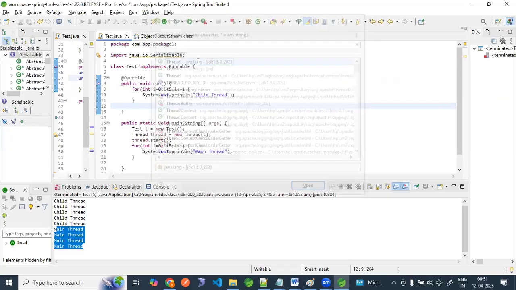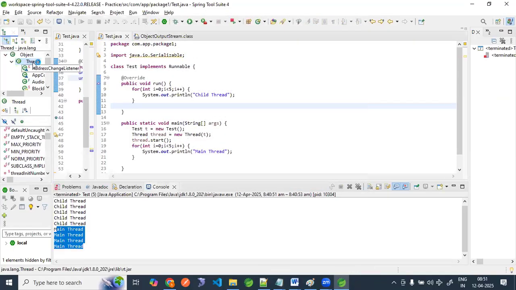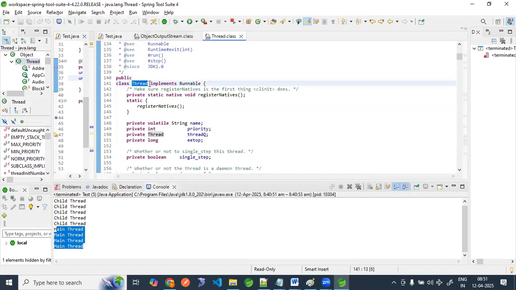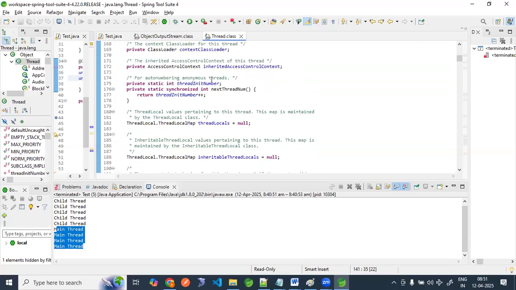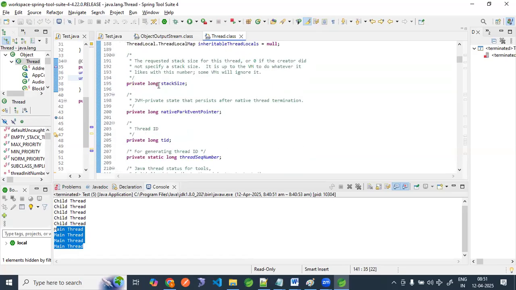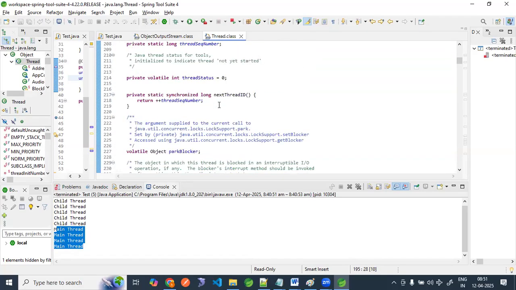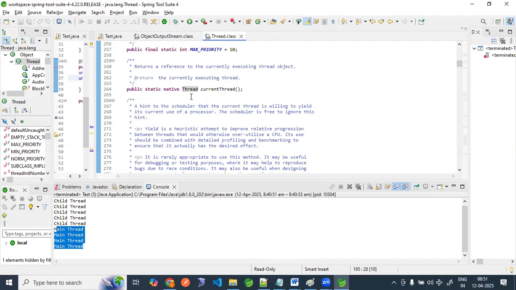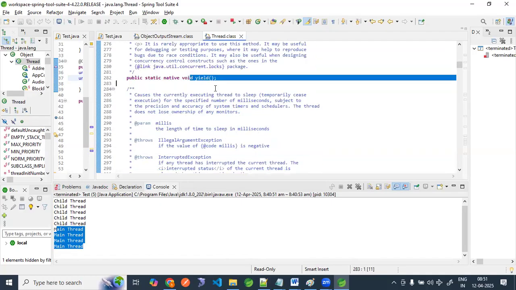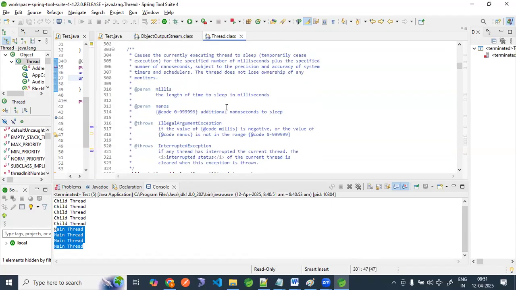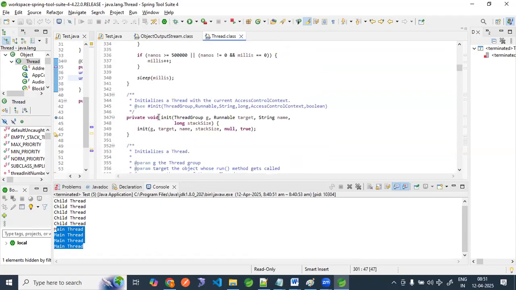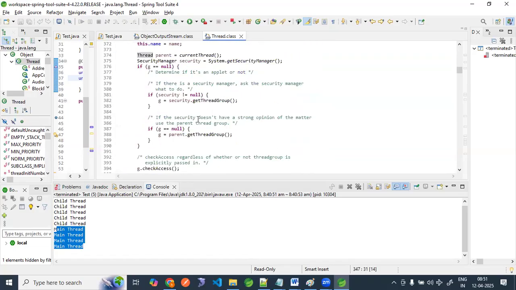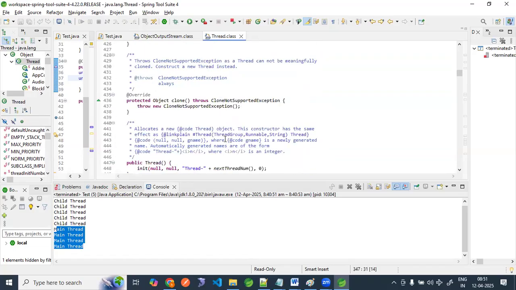Thread. Open this. See, it is implementing Runnable only, right? Stack size. We have to understand all this one by one. Okay, these are variables. What is Thread? See, the yield method, the sleep method, right? We will see one by one. Whatever is important, we can see.